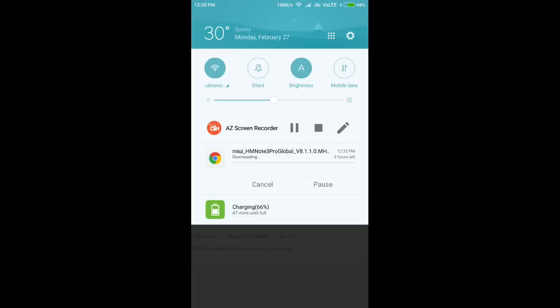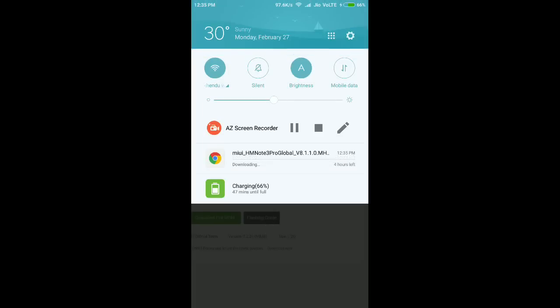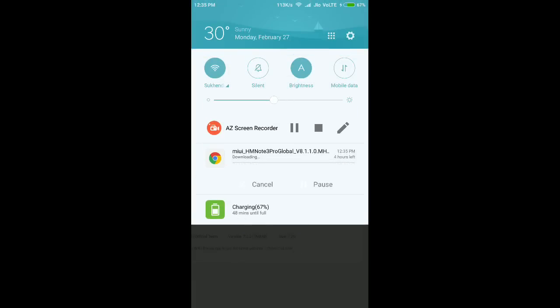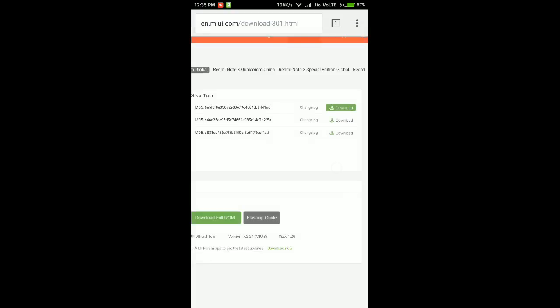And if you are not using Redmi Note 3, any other phone, do swipe on this notification like this and you will have the cancel and pause button. Just tap on cancel, just tap on pause if you want to pause, and resume if you want to resume it again, and hit that cancel button to cancel your download.